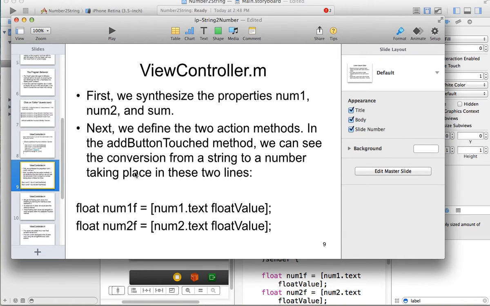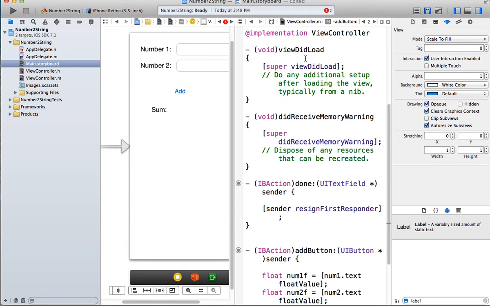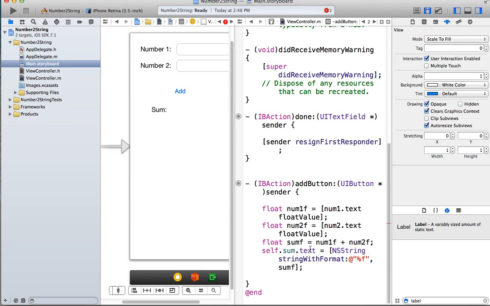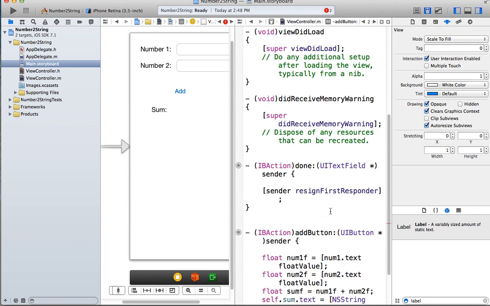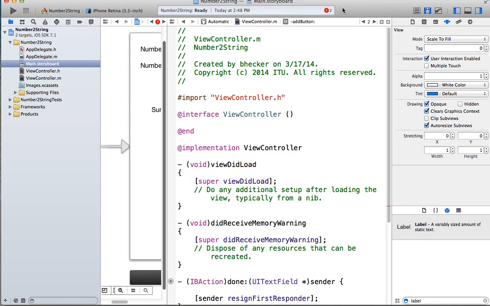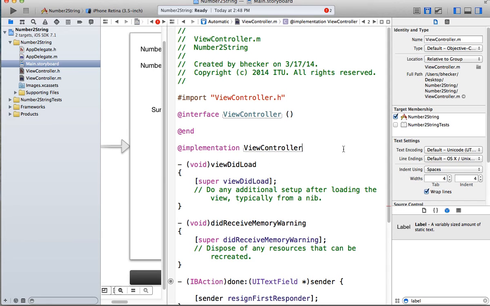So I didn't synthesize number 1, number 2, and sum. Maybe I should do that. I didn't get an error message either. So let's see what happens here actually. I think I have a red mark, but I'm wondering where the red mark's coming from. Let me save it here. I should be coming up with a red mark because I didn't synthesize any of those properties I created. So I'm thinking that that's what this red mark up here is telling me, but it's not going to tell me till I run it. So I'm going to go back up and fix that problem.